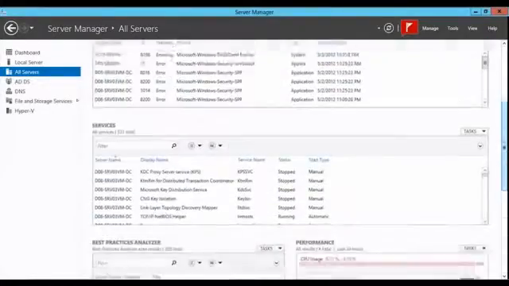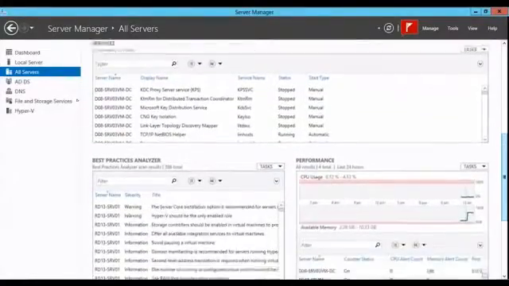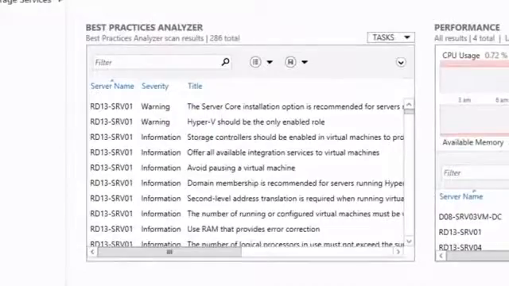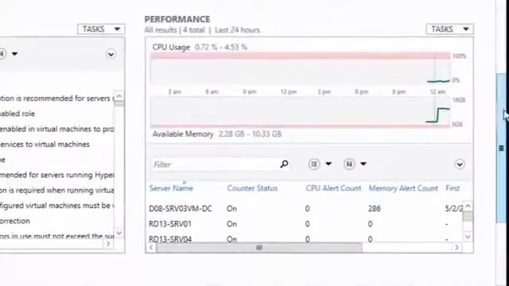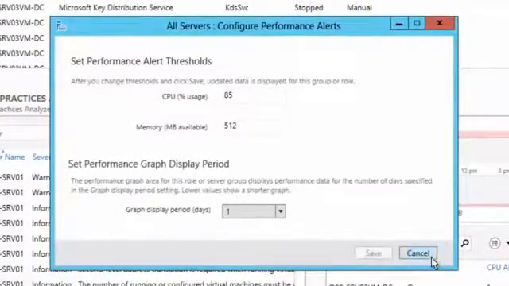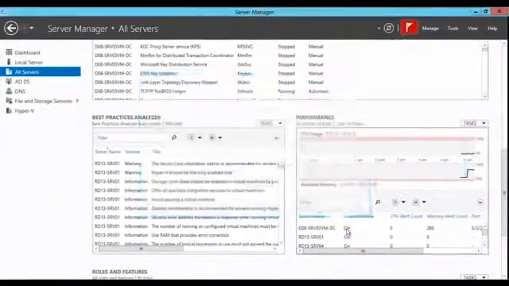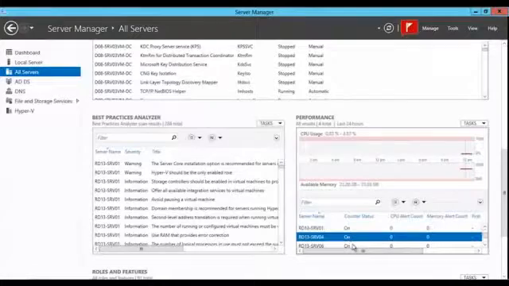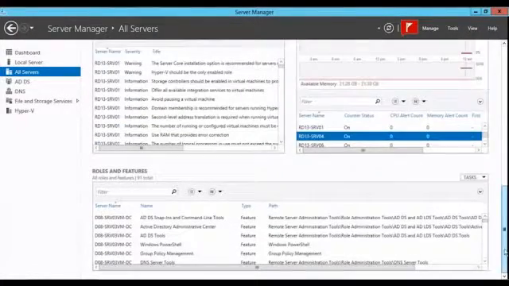But I can also choose multiple servers, in this case all the servers in my infrastructure, and look at all the events, the services, any best practice analysis. I can look at performance counters and in fact configure performance alerts based on those performance counters across each of these servers in the organization. And I can also look at the roles and features associated with each of these servers.